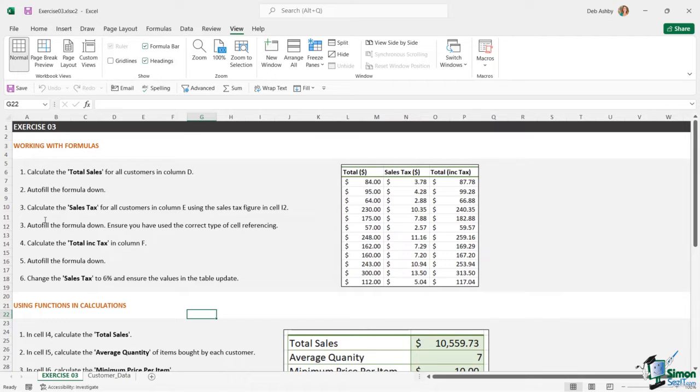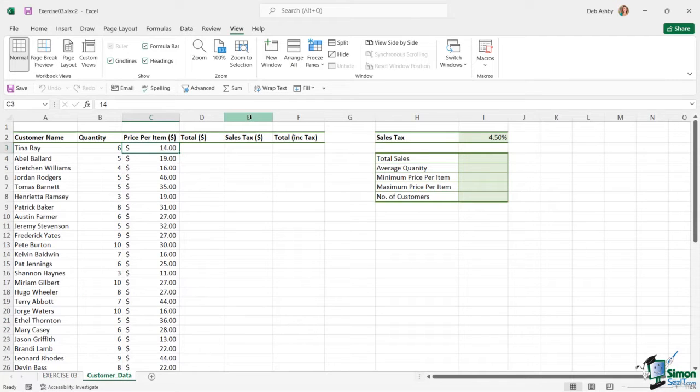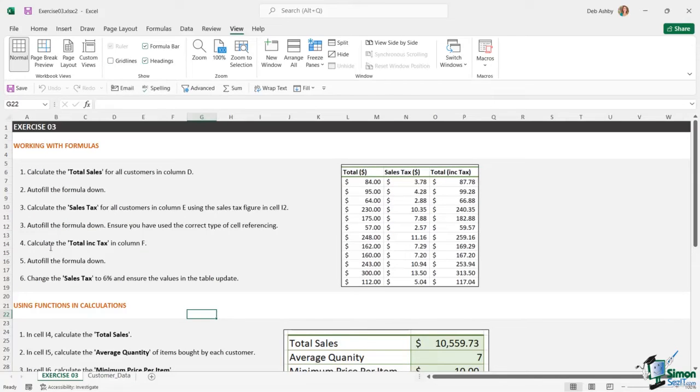Next, I'd like you to calculate the sales tax for all customers in column E using the sales tax figure in cell I2. So we're calculating the sales tax in this column using the sales tax figure. And one thing to think about when you're doing this is whether you're doing absolute or relative referencing. I'd then like you to calculate the total including the tax in column F and then autofill that formula down. Then finally, just to make sure that your formulas are all updating, I'd like you to change the sales tax amount to 6% and just ensure that the values in the table update.